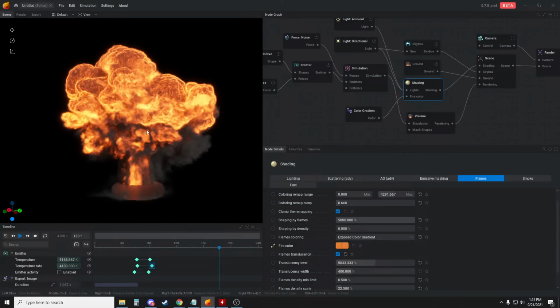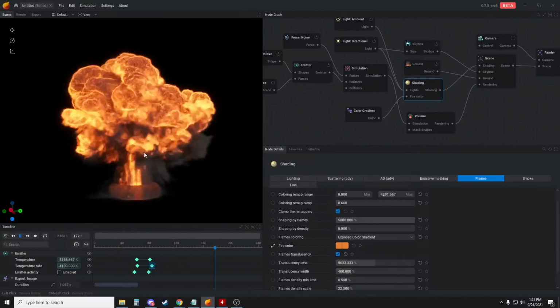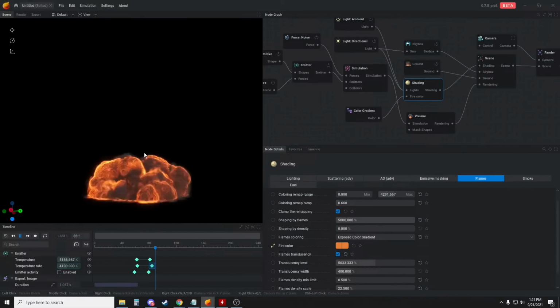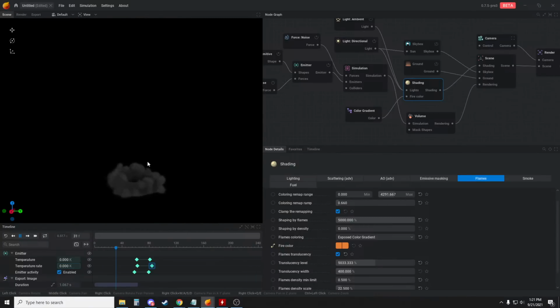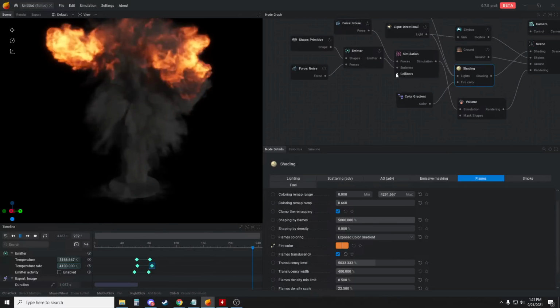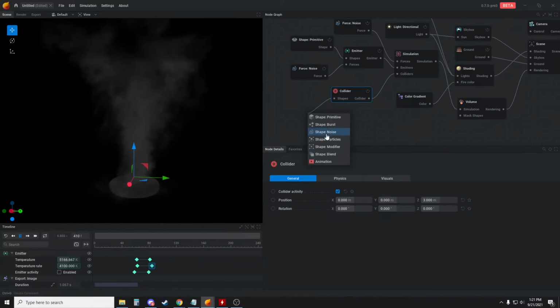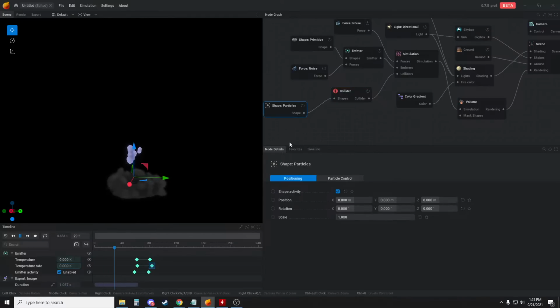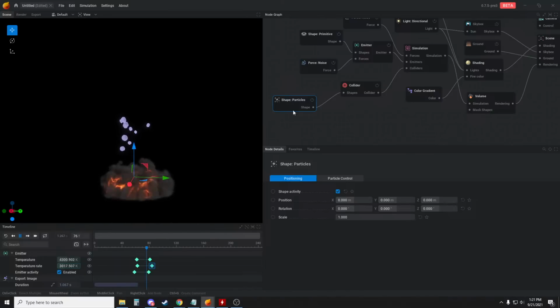And so yeah, that is kind of our first explosion here. So how can we add some extra detail to this, or extra in the way that it's spawning and that kind of thing? So we can add a collider. We're going to bring this through, and we're going to add a particles. And so what we want to do is kind of rip the fuel up a little bit.